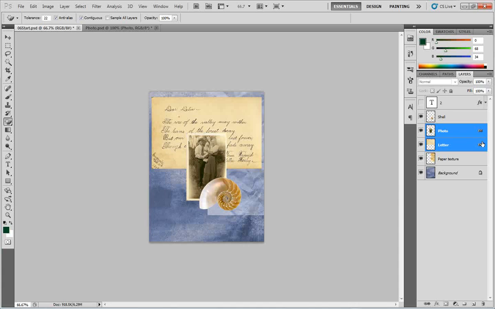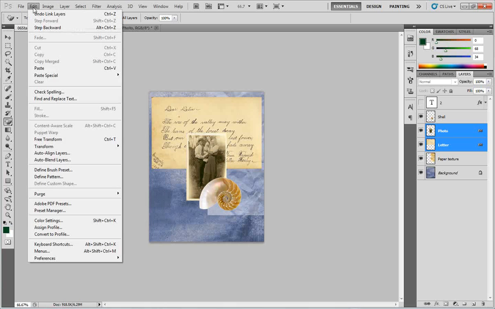Now I'm going to go up and make these two images smaller, and when I do, it's going to do both at the same time. So I'm going to go up to the edit menu. I want to come down to free transform. Free transform allows us to scale an object, it allows us to rotate, skew, change the perspective. So I'm going to click on free transform.